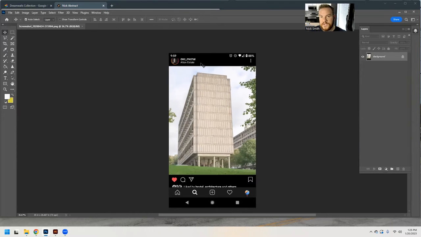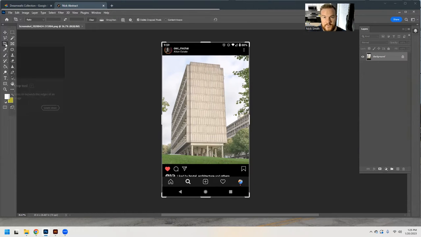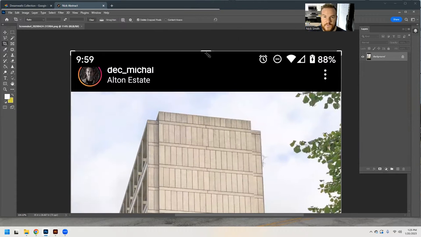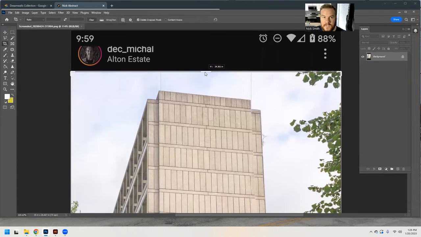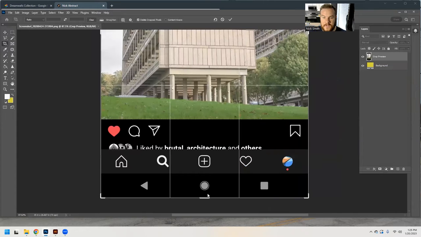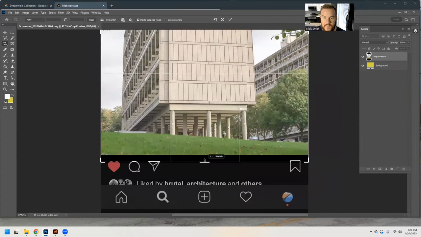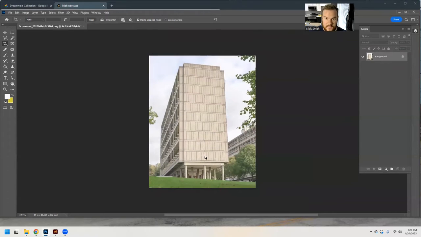So if you take an image online like this, odds are you're going to have to crop it. So if you go over here to the crop tool, you tap on that, and now it's as easy as you can just move these little levers down. So I just crop some of the Instagram information out of there. Same on the bottom. And then when you have your crop set, you can just hit enter.